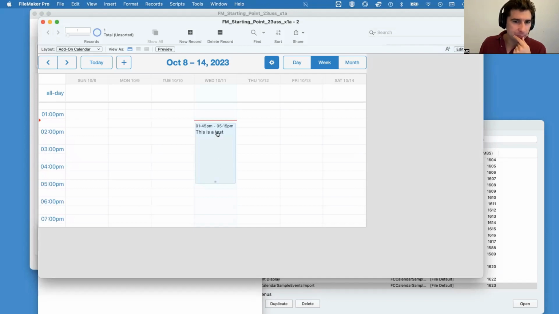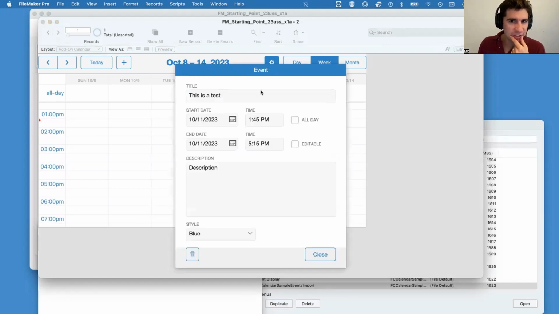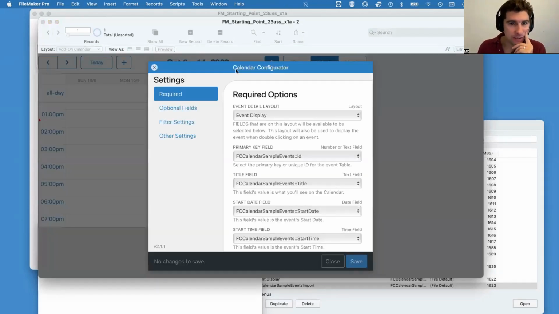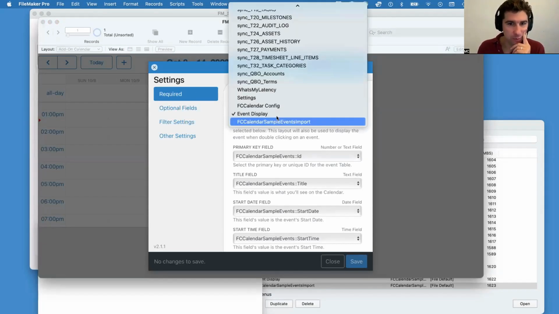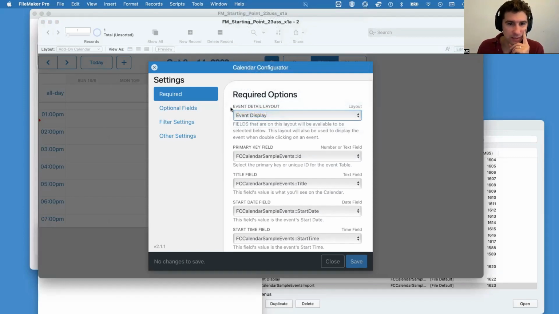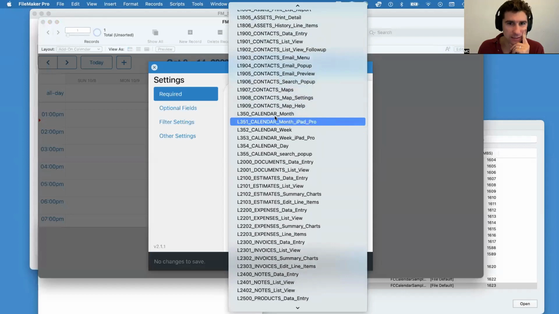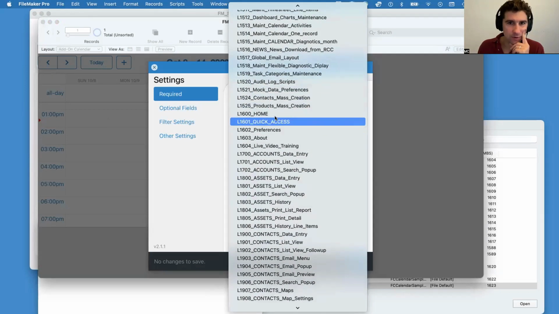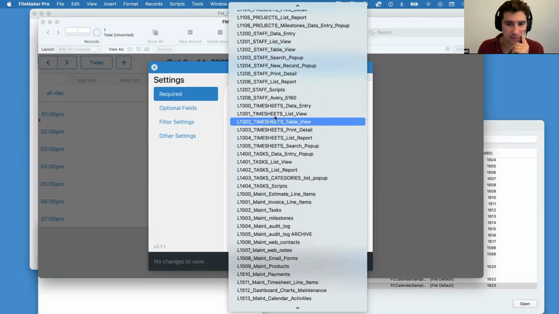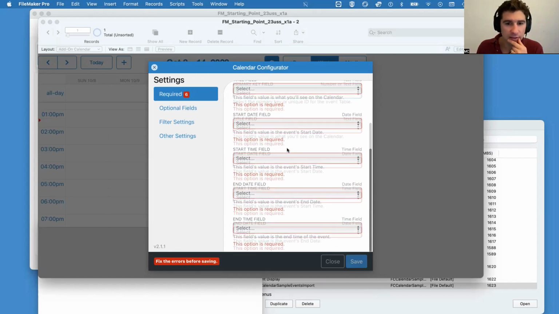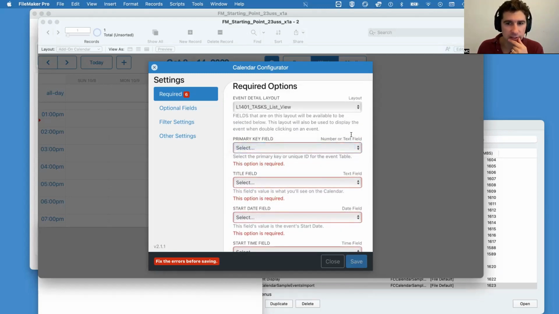Now, this is great, but what if I want it to reference something else? If we go into the manage here and look at our required fields, instead we can select event detail layout. Now I don't know offhand which layout I want to select. Let's try a tasks list view. And it looks like it's not showing me what fields I want.